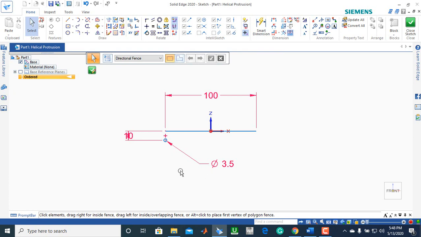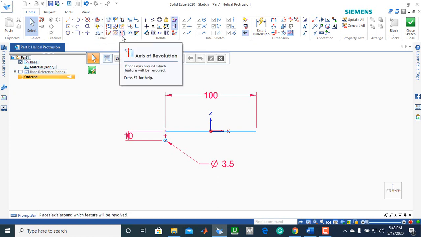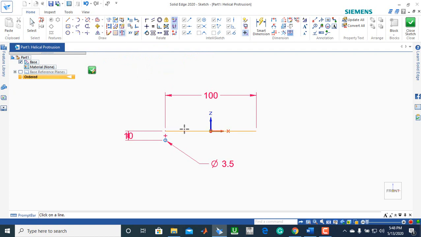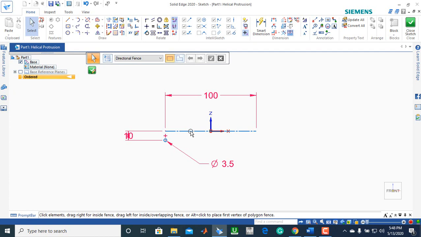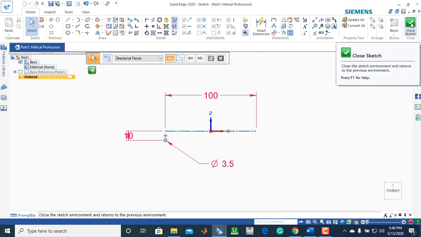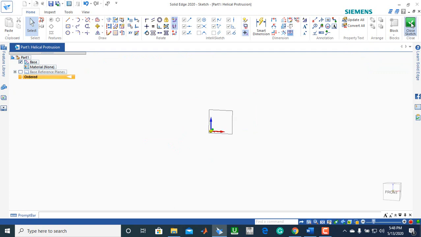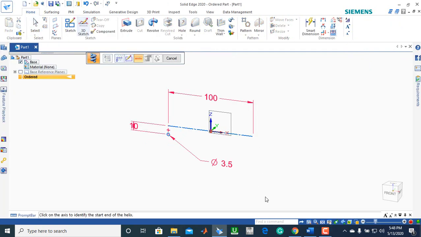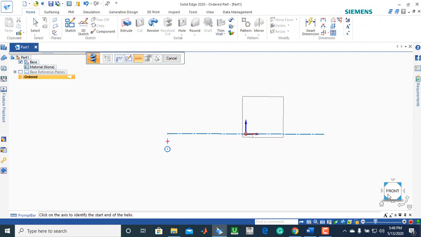The next thing we are going to do is go up here, where I'm hovering the mouse, with this command, which will show you the axis of revolution. This places the axis around which the feature will be revolved. So we can now get that axis of revolution. We want this helical spring to revolve around this feature. After you do that, you can go on close sketch. And this is what we have sketched. You can click on the front here where I'm hovering the mouse, so that we have something like this.